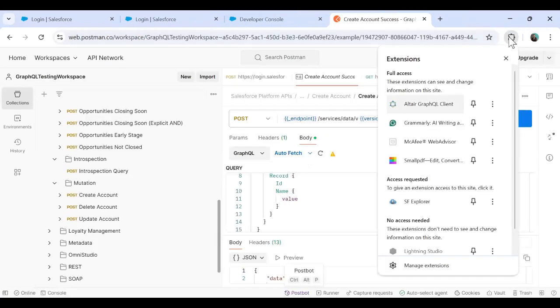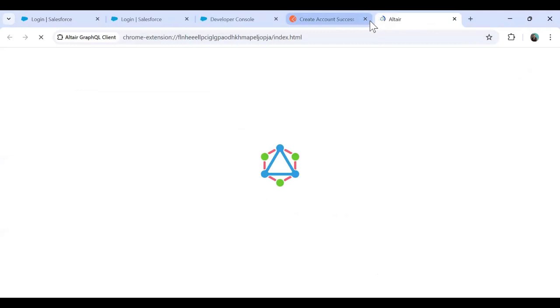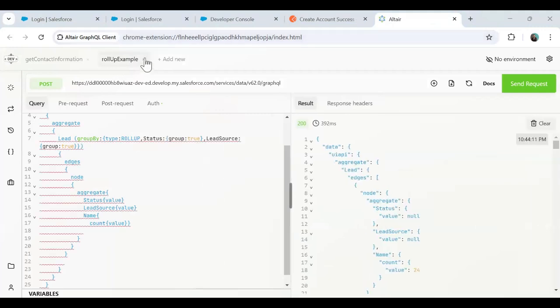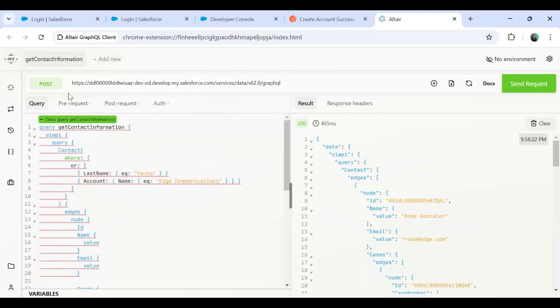So how are we going to use this? First of all, I just click on Altair GraphQL client, and it's going to open in a next tab. As you can see, it's opening here right now. And in this GraphQL client, how are we going to start? Because this is an external tool, in order to make a query, first of all, we need to establish a connection. So how are we going to establish a connection from the GraphQL client to Salesforce? For that we require connections.